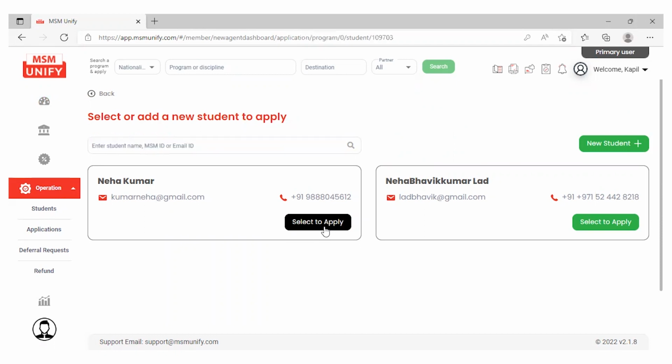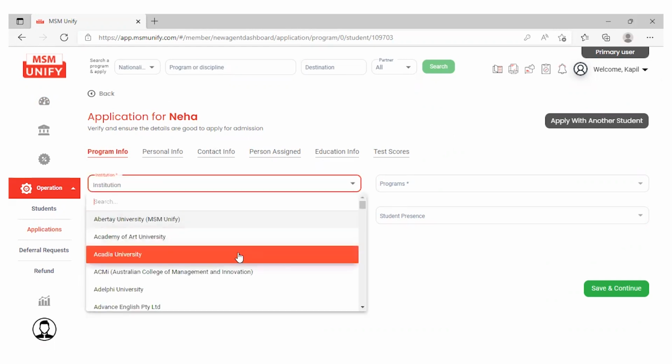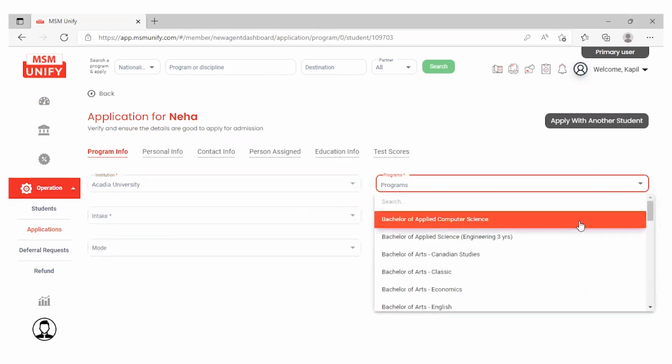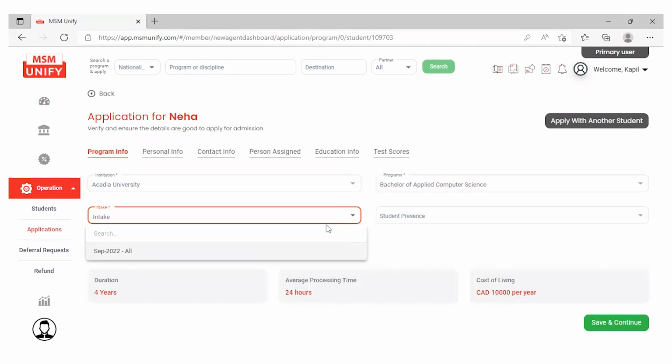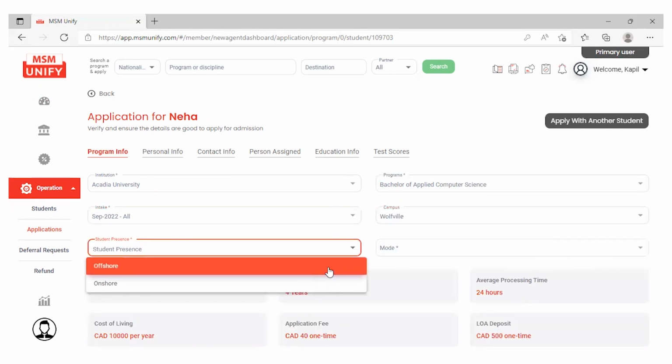This will take you to the page where you can add or edit details about a student. Under Program Information, fill in the requested information, namely the institution, program, intake, student presence, and mode. You can do so by selecting the correct or appropriate details from the drop-down menu launched when you click on each item. For example, click on Institution. This will launch a drop-down menu of partner institutions. Select the correct institution. Do the same for the next items and select the correct information.